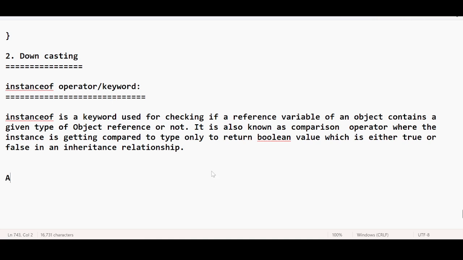For example, if you have created an object like aobj = new A, you can create any number of objects for any number of classes. So bobj1 = new B, you can create any number of objects. If you want to specifically check what class type a particular reference variable of a particular object belongs to, you can use the instanceof keyword or instanceof operator.